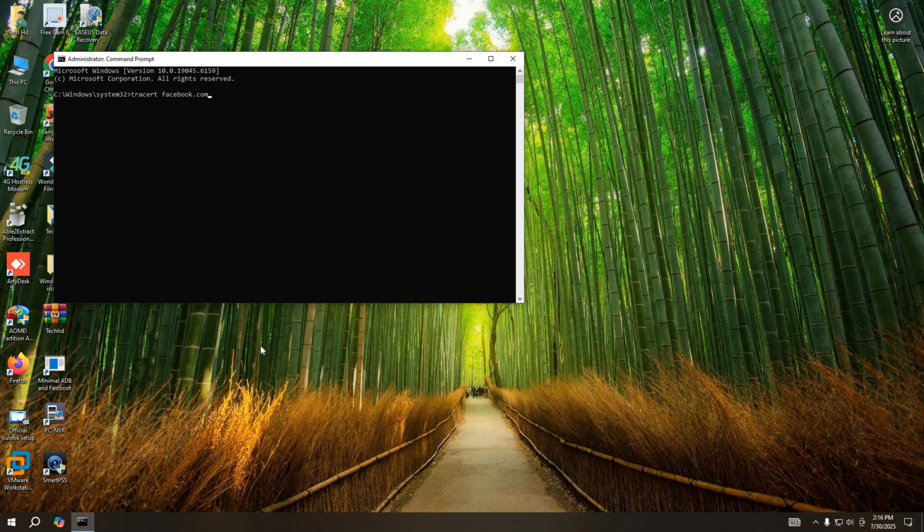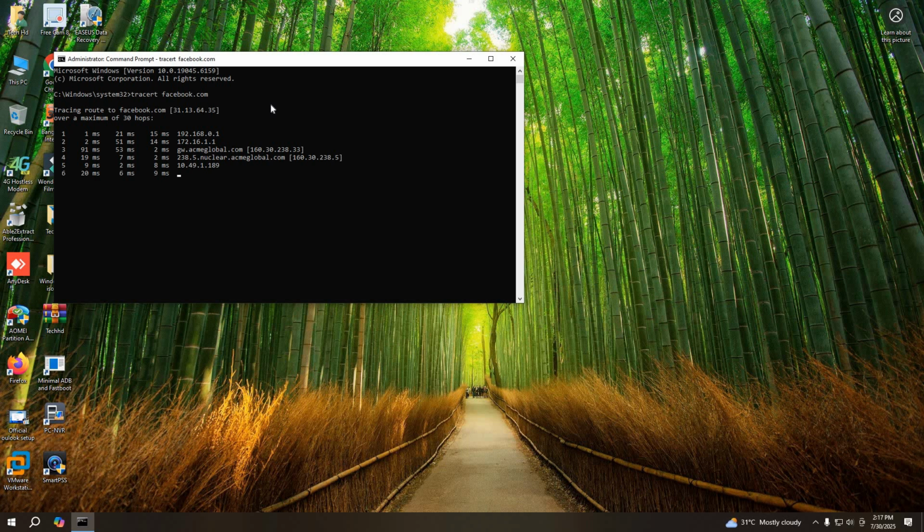So when you press enter, the tracert command will show you, from the gateways, the path in which facebook.com is going. First of all it will show your device gateway, then it will show your ISP gateway. So you have to wait for some time. It will also give you the timing, how much time it takes for the packet to go from your gateway.